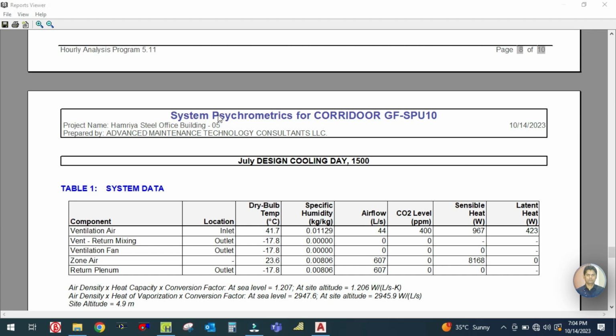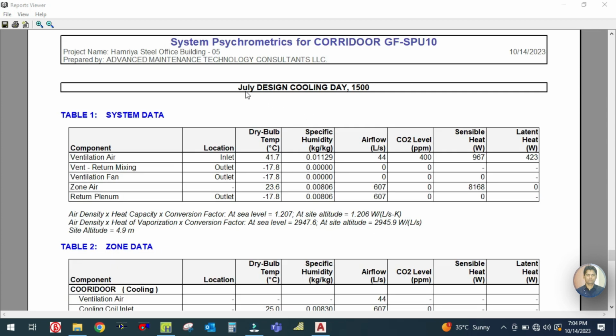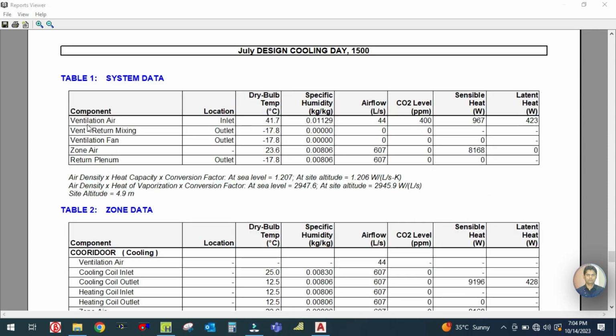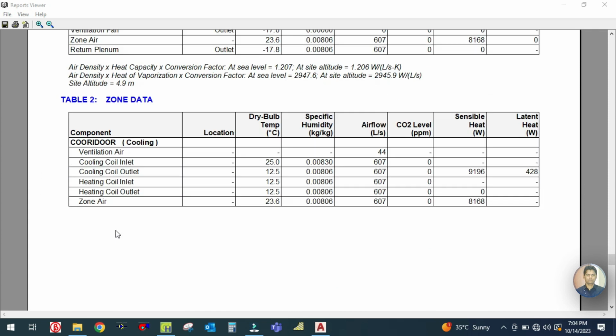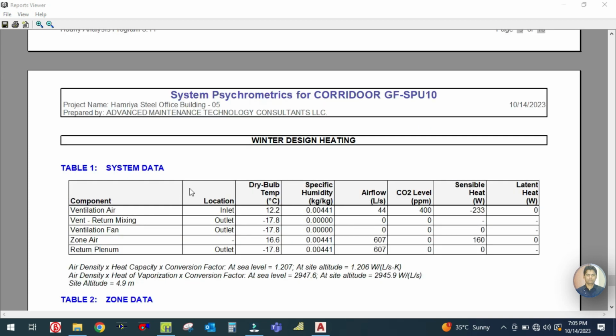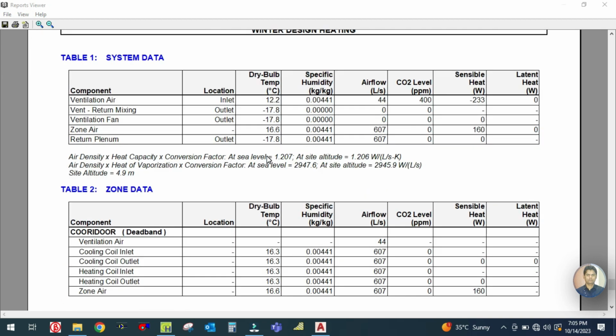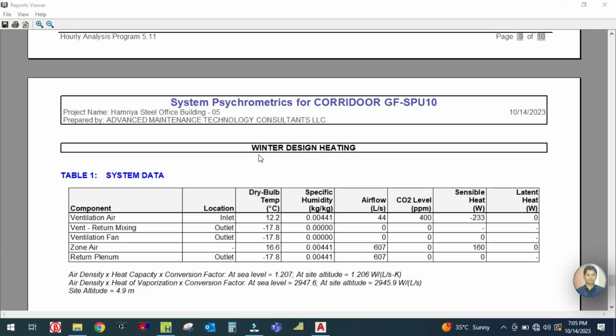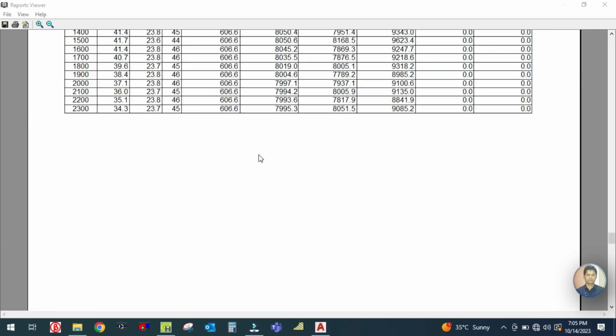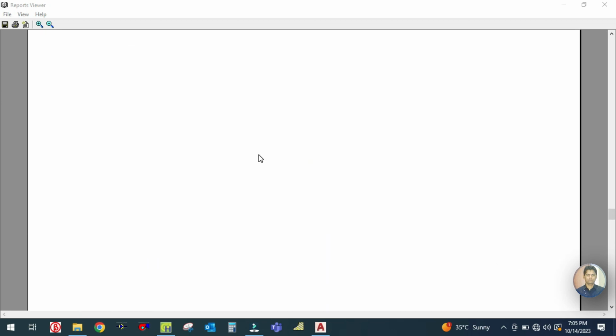Next is your system psychrometric for corridor, which is for the July design, for the month of July 15. So in this you can see here the system data. So system data is nothing but here is your component. So in the component the ventilation, return mixing, ventilation fan, zone, plenum, return plenum, whatever it is. So it's showing here. Okay. And this is your zone data, and the next is for the winter. Okay. So this is how the output report looks, and this is how to read and how to generate the output report.